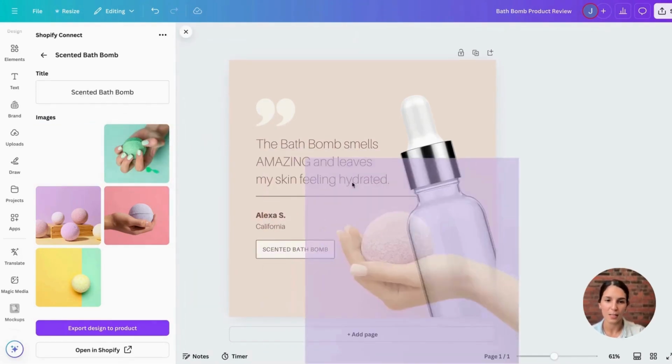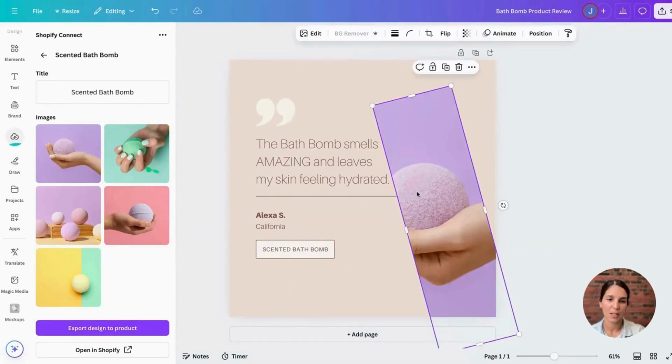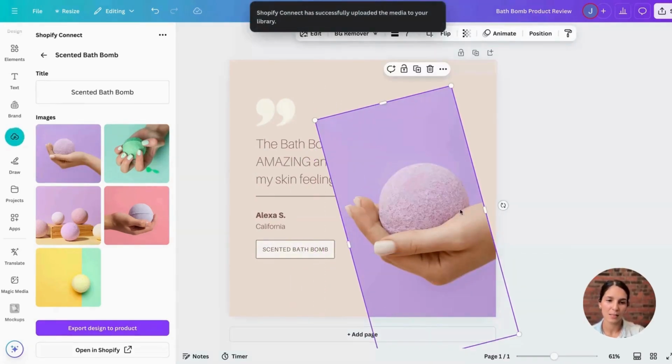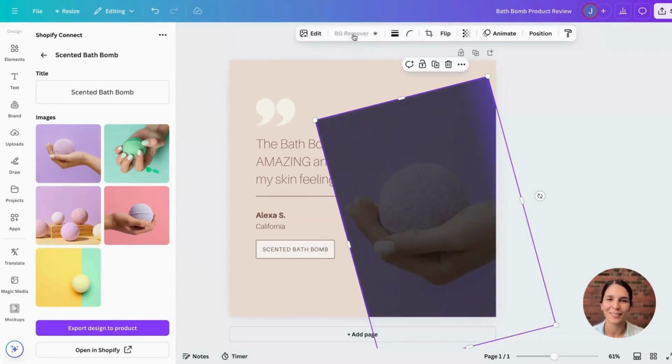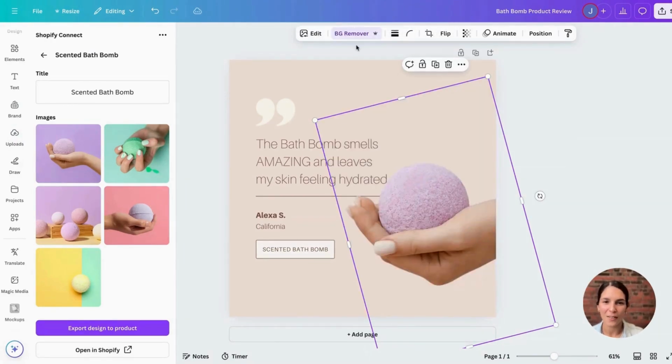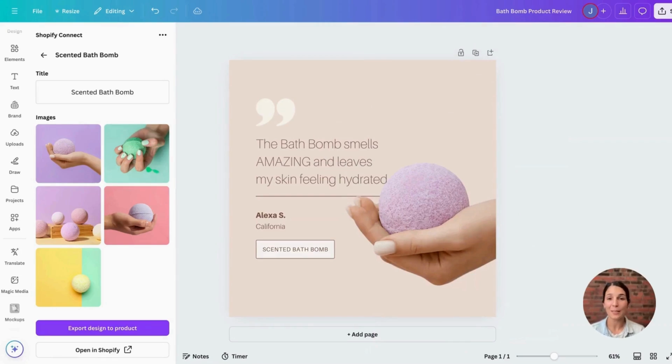And let's update the product image. Expand this out a little bit. And the background's just not really working for me, so let's go ahead and remove it. And just like that, we have an image that we can use in email, social, or across any other areas of your marketing.